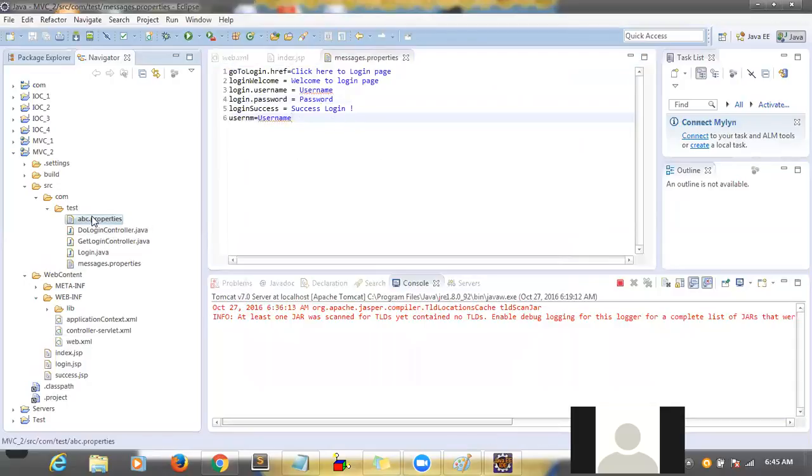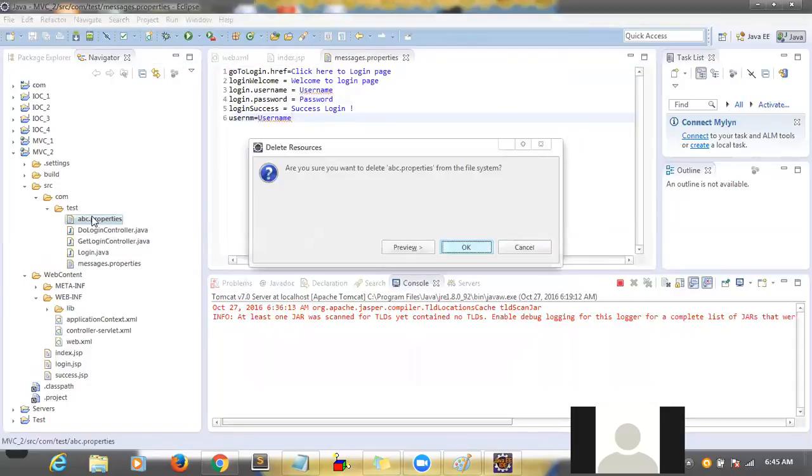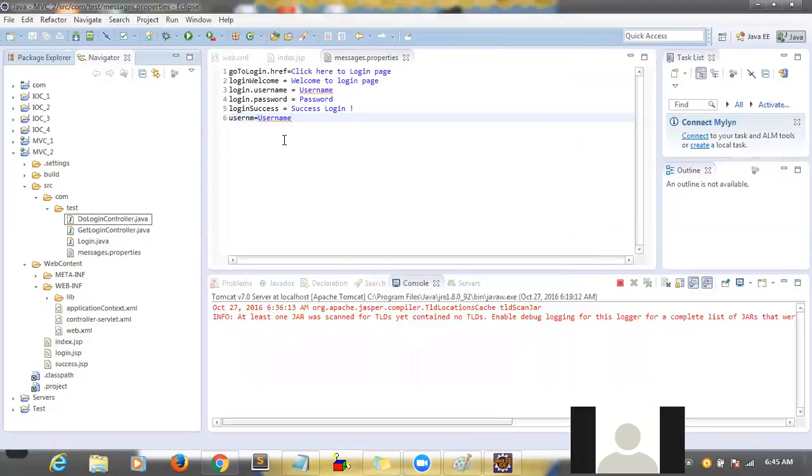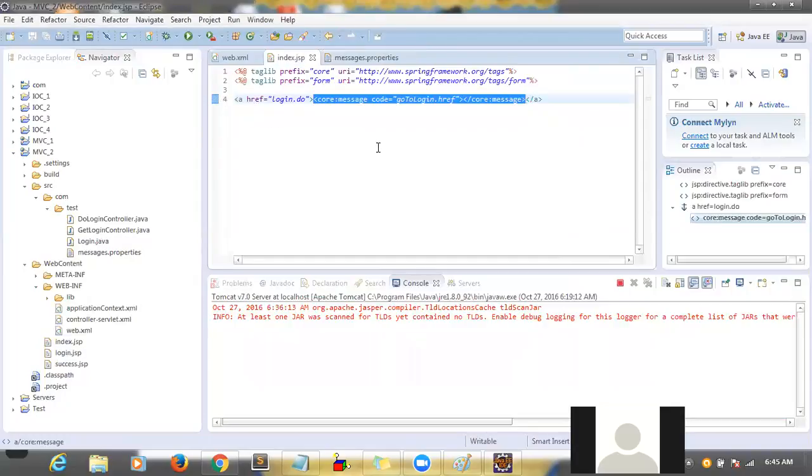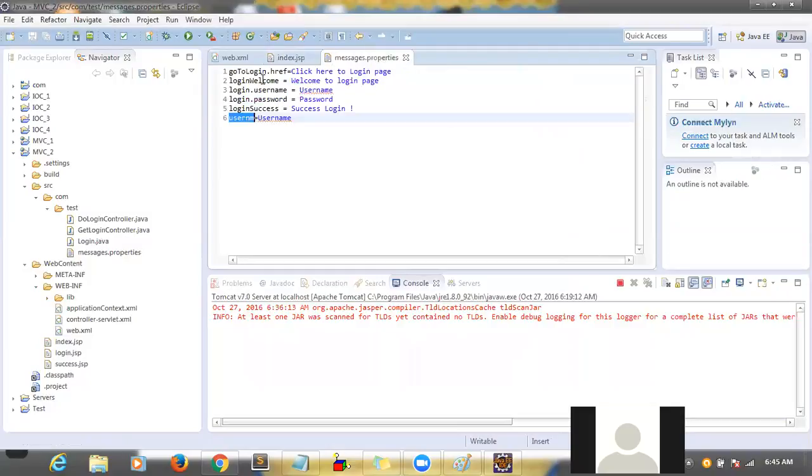Okay, you can remove it, it is not required. So this is the way to create the file, and this is the way to declare your key and value. You can read this key in your JSP and display it. So this is one of the keys. If you see here, go to login.href. This is a key, so what is the corresponding value? The corresponding value is click here to login page.